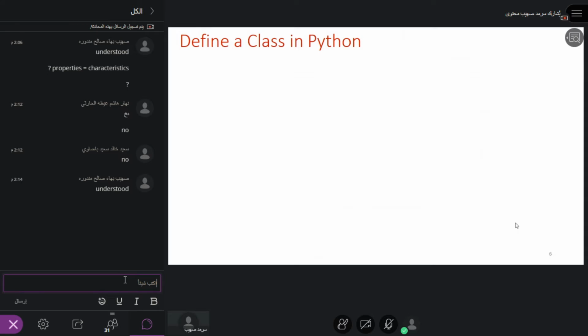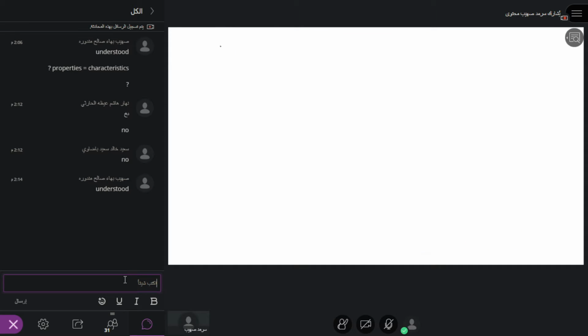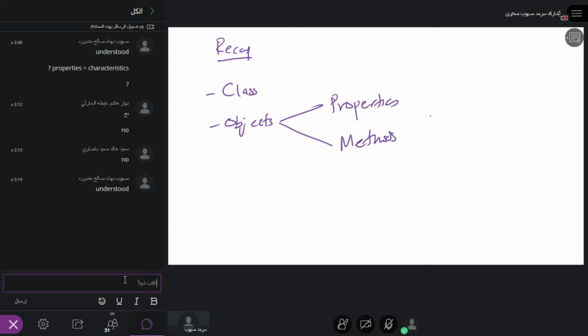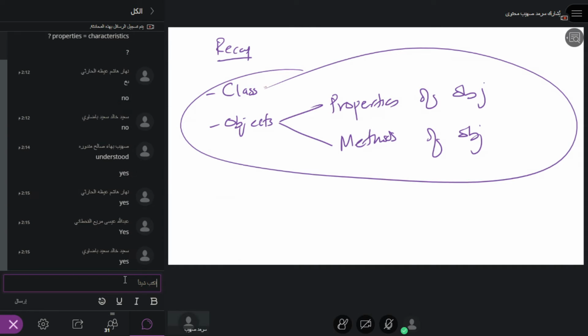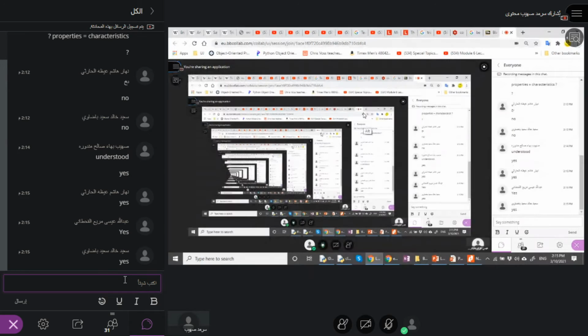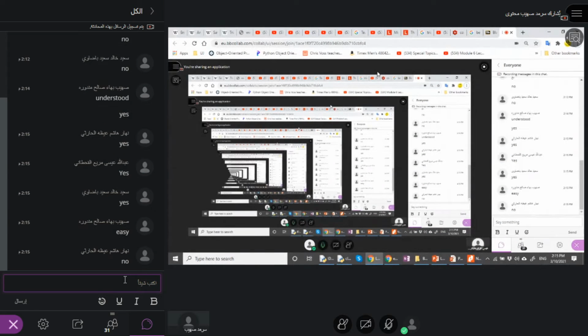Let me recap. We have done classes, and then we have talked about objects, and then we have talked about the properties and the methods of an object. Is everybody clear about all these things? The class is a template, and an object is an instance of a class. Is it difficult or is it easy? MashaAllah. Have we done object-oriented programming before?